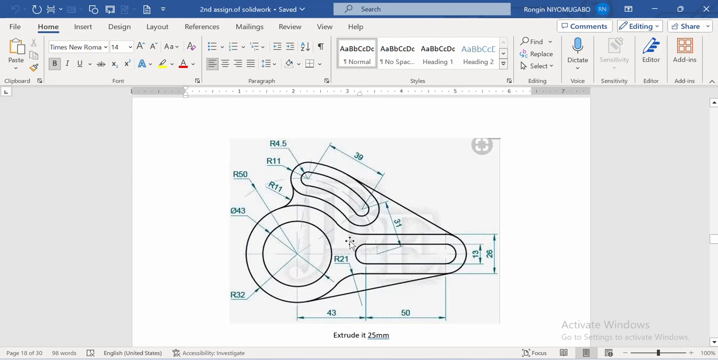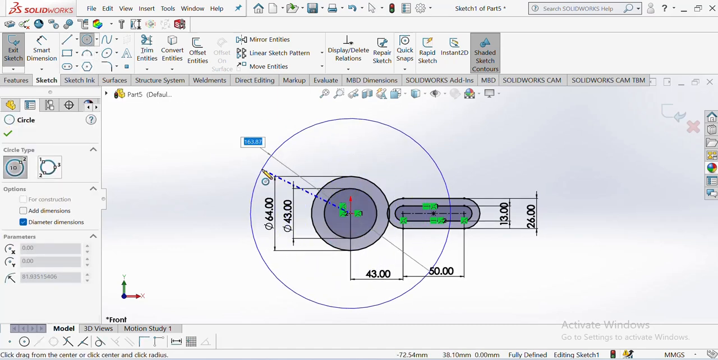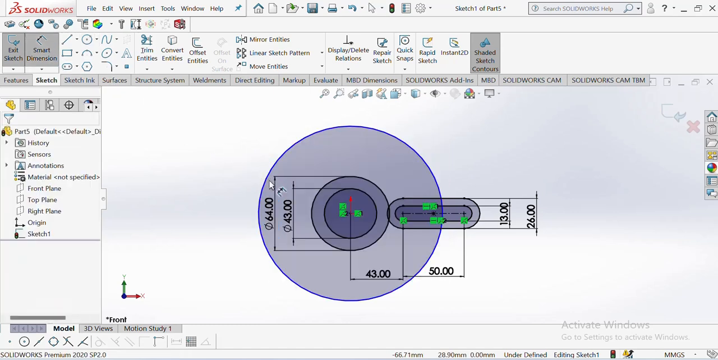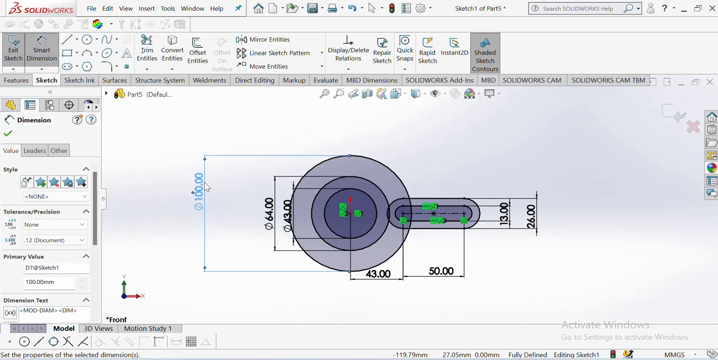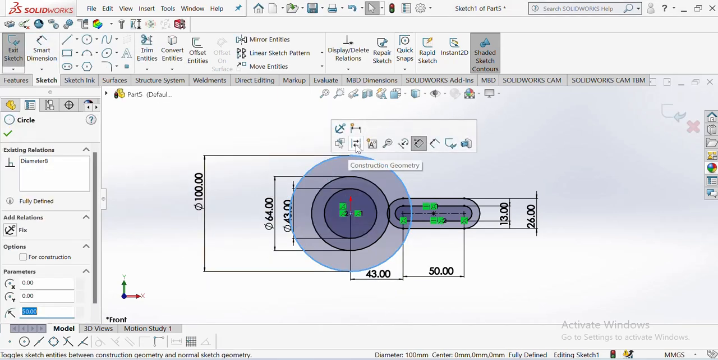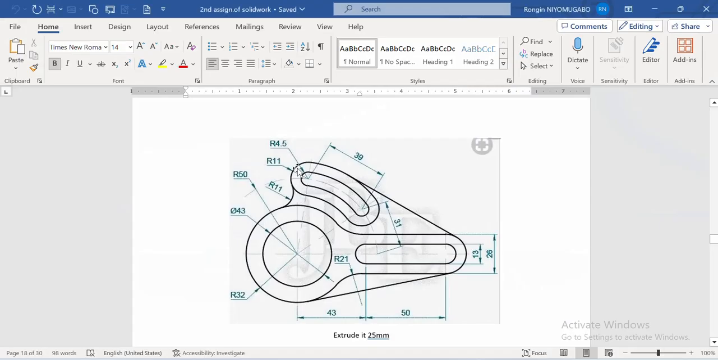So start by drawing this arc, you see this arc with radius 15. Choose circle, draw circle, assign diameter of 100. Select this and make it construction geometry.